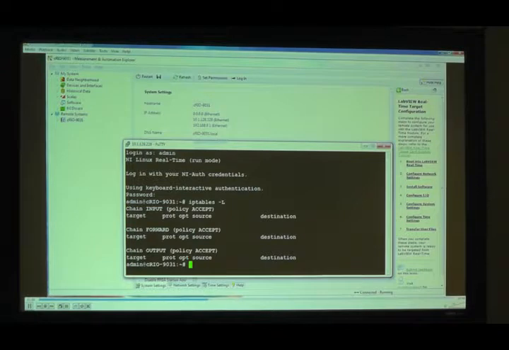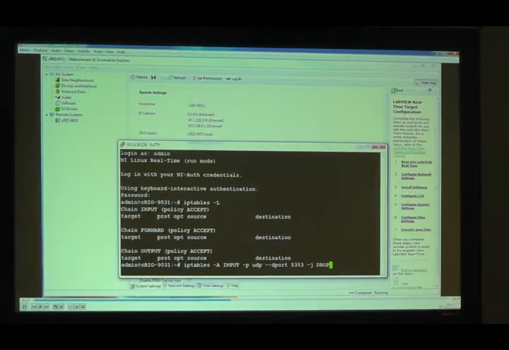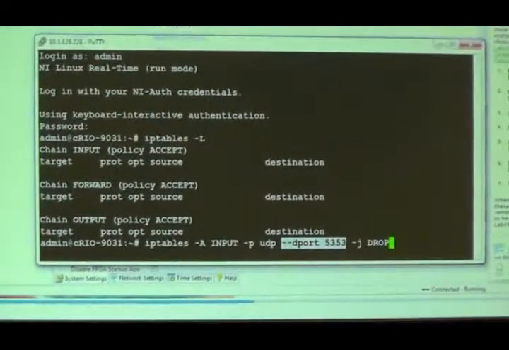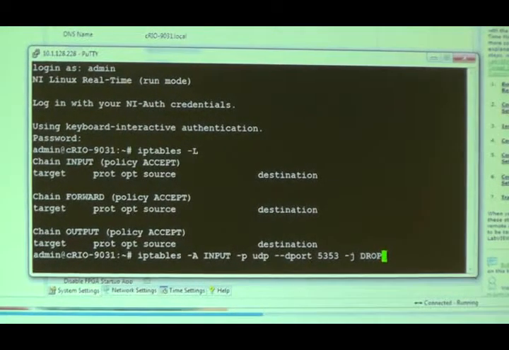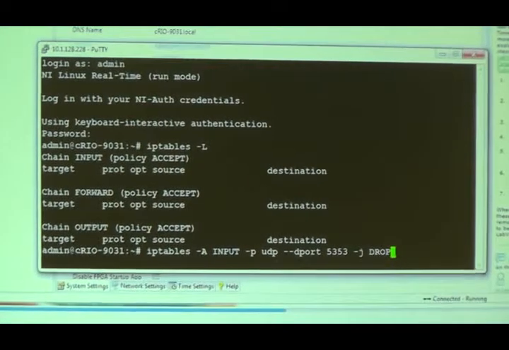Now the idea is we'll block port 5353 that MAX is using for network discovery of the CompactRIO target. The way we can block this port is by typing in iptables. We'll add a rule to the input chain. We'll specify that it's a UDP port, and it's going to be port 5353 that MAX is using for network discovery of your systems. And then it'll target that rule for DROP. Then we'll hit enter to apply that rule.